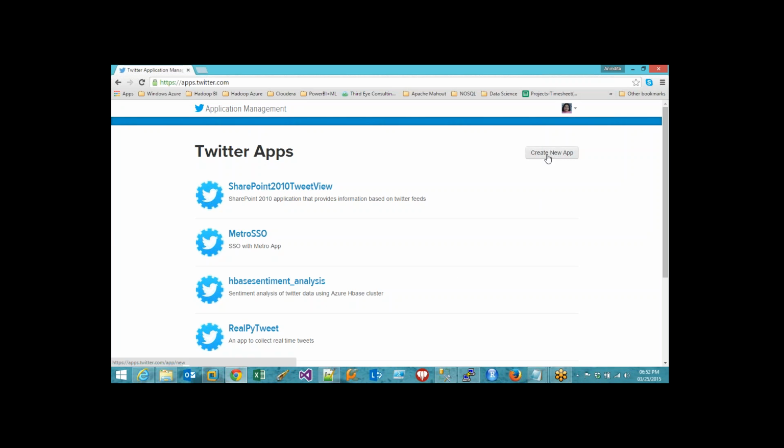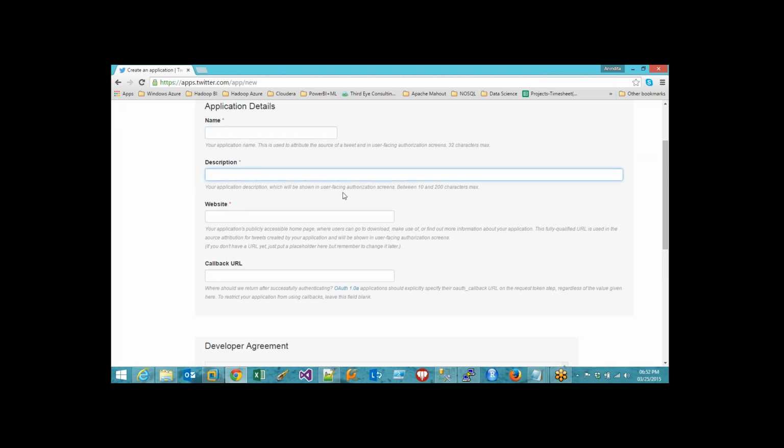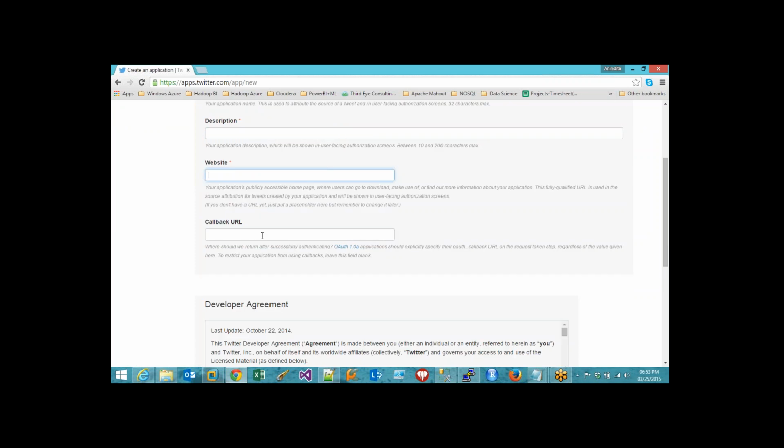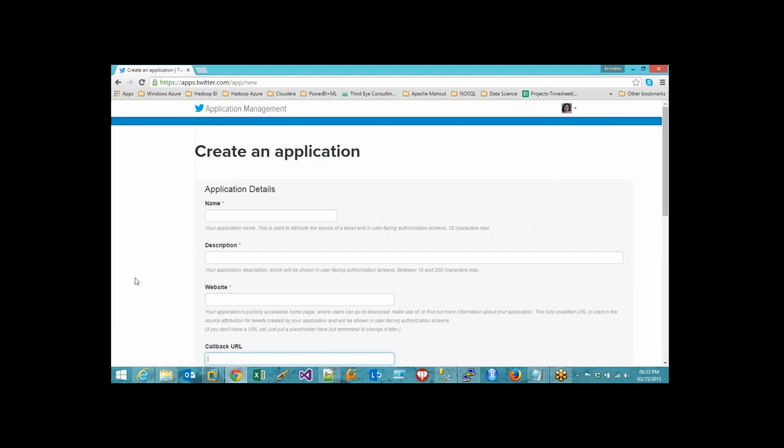If you want to create an app, just click on the Create New App button in the apps.twitter.com portal, and give the following application details, like your app name and some application-specific description, between 10 and 200 words. Then give a website for a publicly accessible homepage; the callback URL is optional. For OAuth applications, we need a callback URL. Once you agree to the developer agreement, click on Create your Twitter application, and you'll get a complete Twitter app. The application-specific keys are used to collect the real-time tweets from social media.